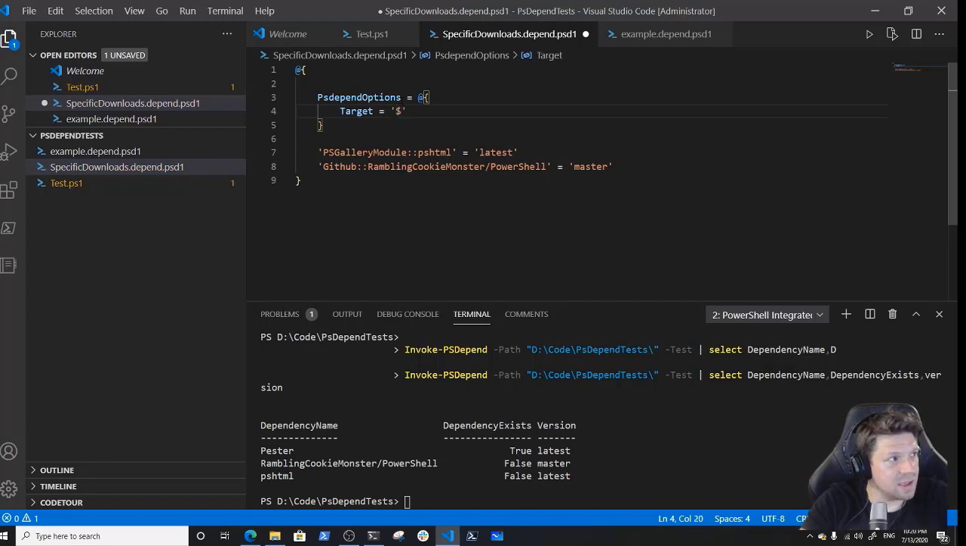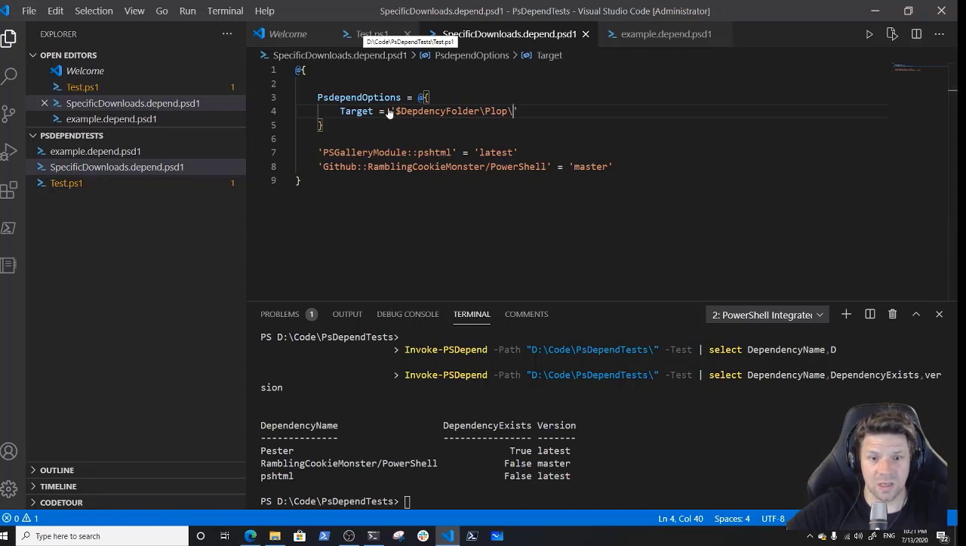So let's try the dependency folder. Let's see. So I've not set it. I've simply assumed, based on my calculations, that it would be simply like the current folder of the dependency file, right? So assume it's that, and so let's put that in a folder called plop, because why not, right? So we know it by now.